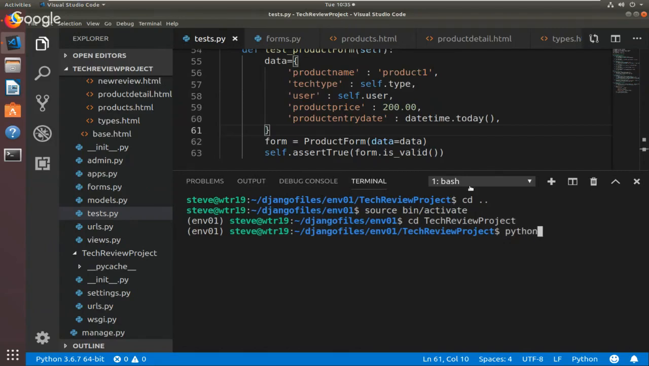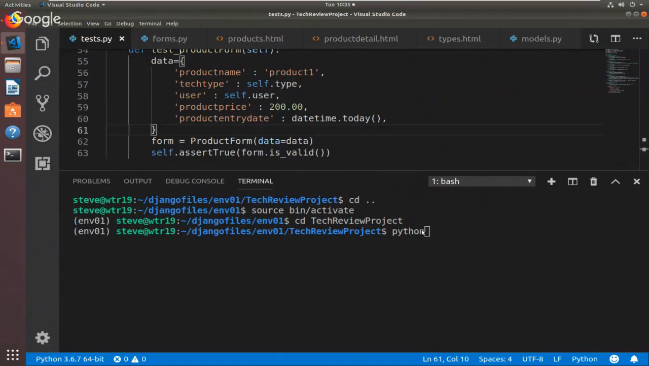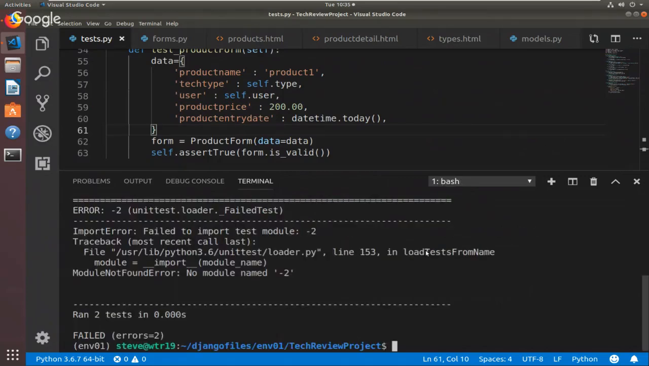Python 3 manage.py test, and I'm going to give it a verbosity of 2. I think the highest verbosity is 3. So dash v, no dash before the 2.